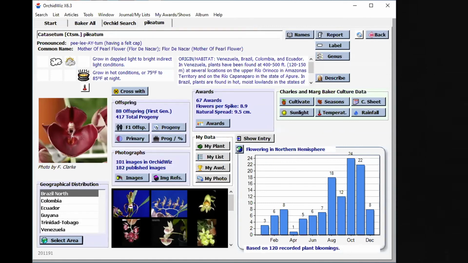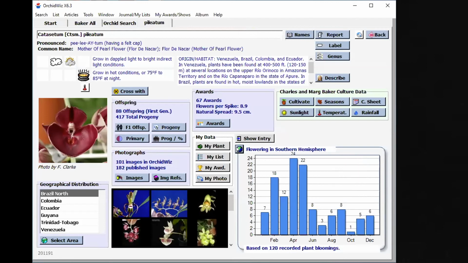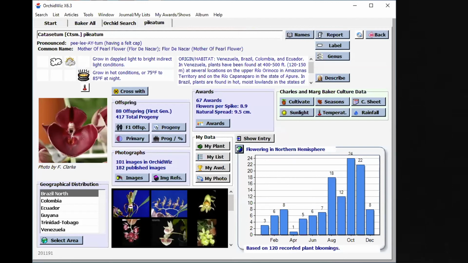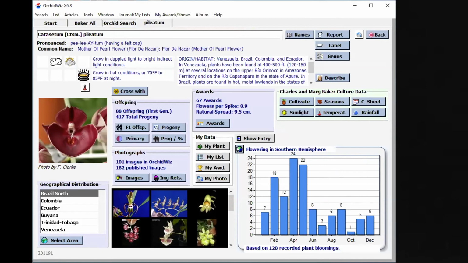Now, when I click that button there, it switches over. You see, I clicked the button, and it switched over to flowering in Southern Hemisphere. And from then on, whatever I do in OrchidWiz, I'm there. In fact, if I restart OrchidWiz, I'm always in the Southern Hemisphere. It knows that I'm in the Southern Hemisphere, and my data is for the Southern Hemisphere. So even though Bert Hamilton collected all this data for the Northern Hemisphere, in the Southern Hemisphere you just reverse it. The seasons are the opposite, so you just reverse that.